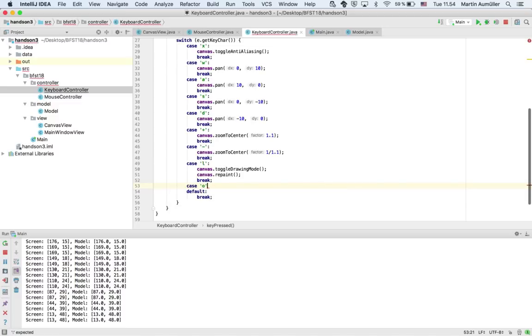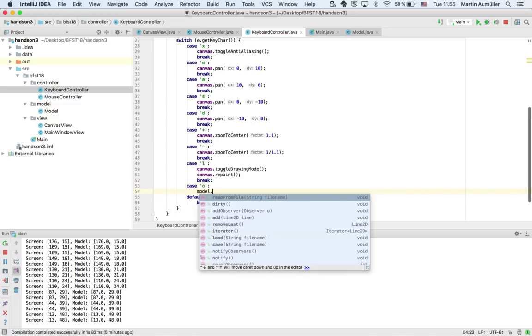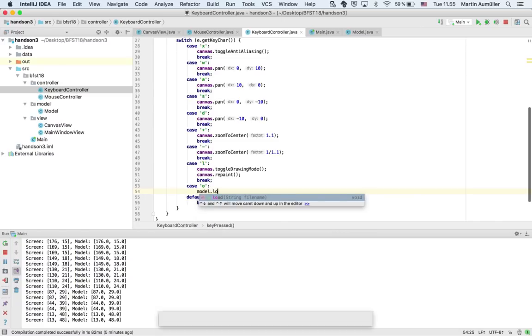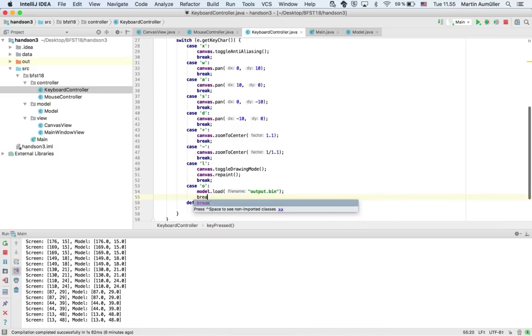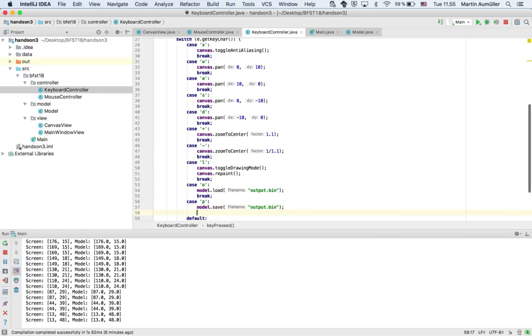Let's say O is for loading, so here we call model.load, and let's just expect that there is a file called output.bin. And if the user presses P, next to it, then that's our save, output.binary.